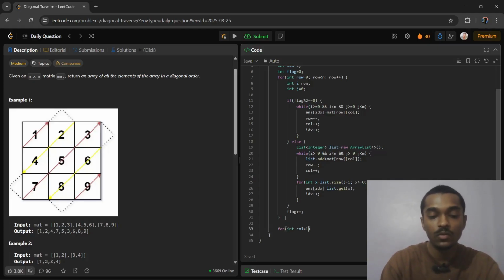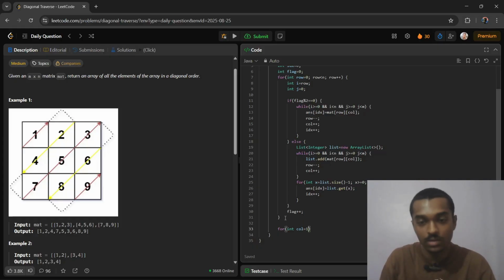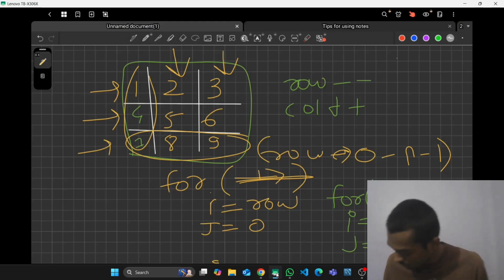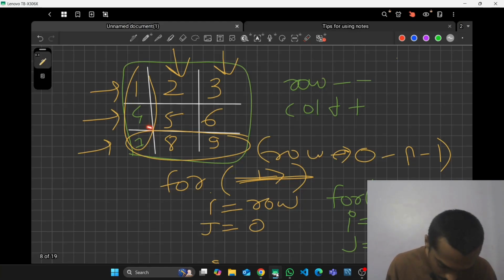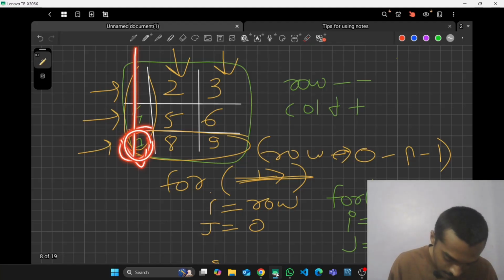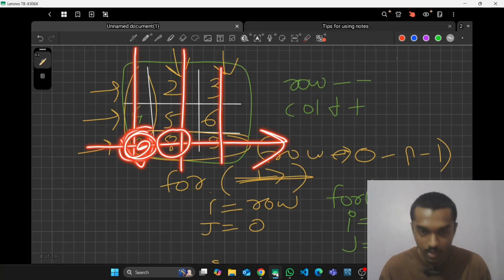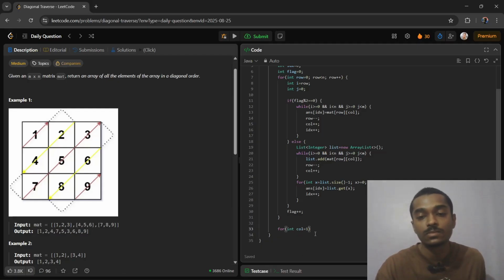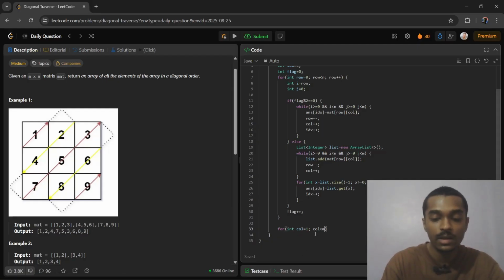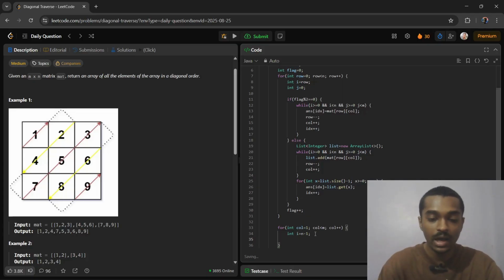For column equal to 1, because we already covered our last index in our first row traversal. For this traversal we covered 7 already, so for the last row traversal we are not covering 7 again, we are starting from 8. That's what I wanted to say. Column less than m, column plus plus. Our i is not changing, but our column, the j value, was changing.